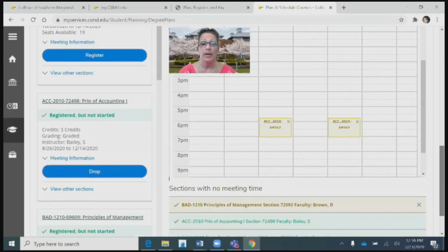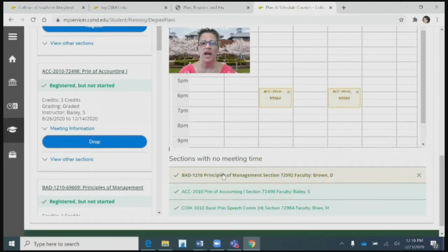If you scroll to the bottom of the screen, you can see courses that have no meeting time. That means that these are web-based only. If they are in green, you are registered. If they are in the tan color, they are not registered, simply plan.